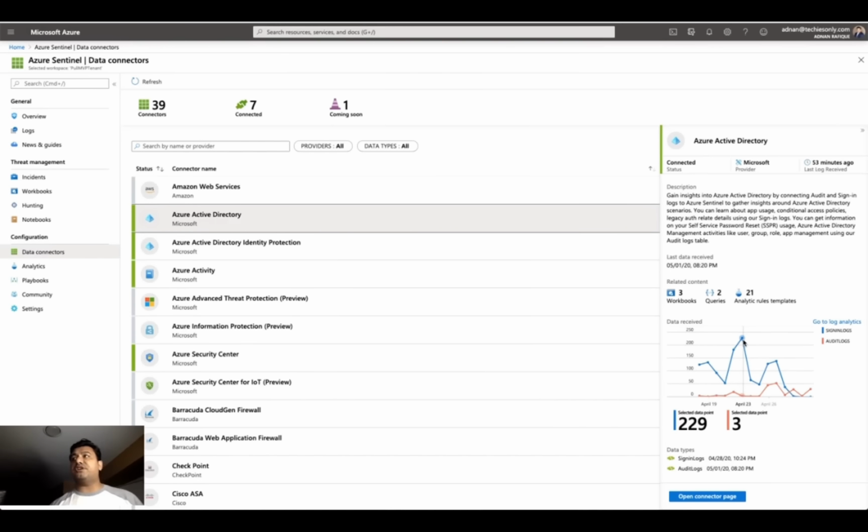It gives you insight into Azure AD by connecting audit and sign-in logs to Azure Sentinel and gathering insight around Azure Active Directory scenarios. You can learn about app usage, conditional access policies, legacy authentication, all that stuff. We'll look into those, how you can leverage that and work on security, and also Azure's management groups and all that stuff you bring in here.